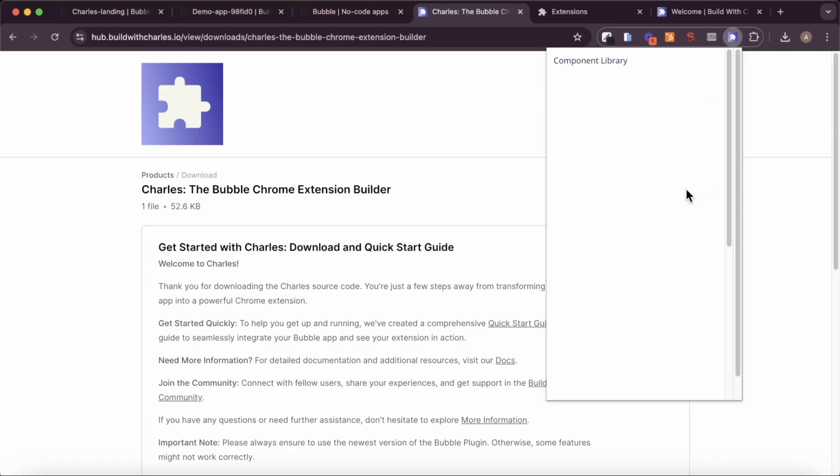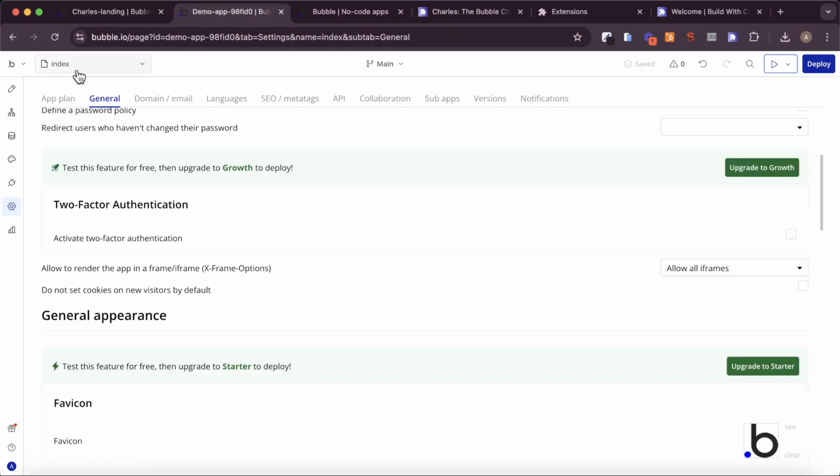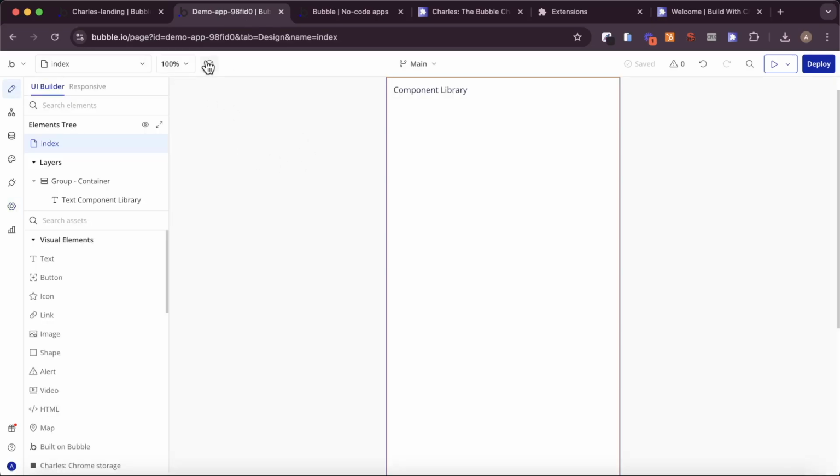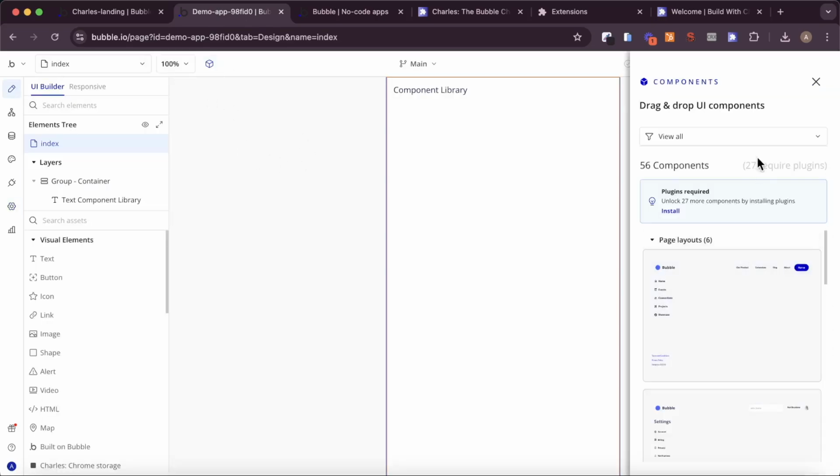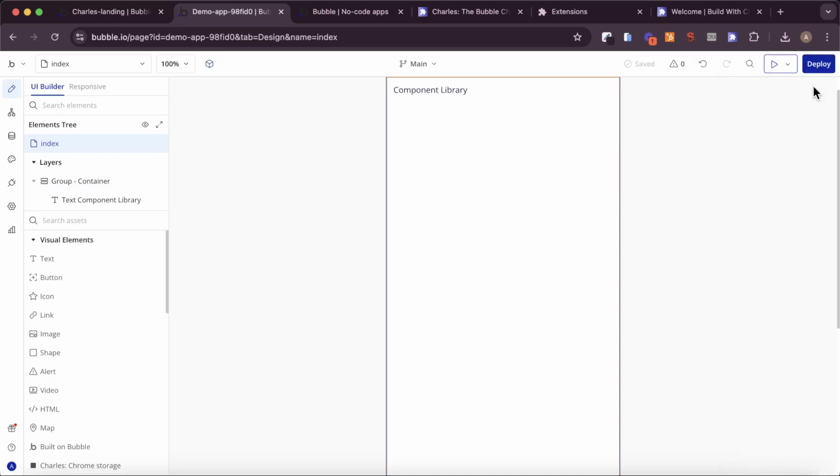Now, we're going to be building a component library. We need a bit more space than I think the standard pop-up allows. And I actually like the Bubble component library behavior, where when you click on their component library, you get this slow sliding sidebar. And I'm going to recreate that, which is really easy to do, thankfully, with the Charles framework.